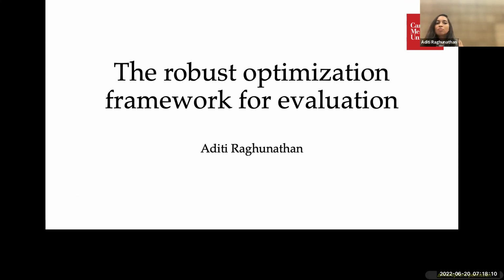So today I'll be talking about the robust optimization framework for evaluation. For those of you who missed the morning remarks because there was a little bit of a confusion over time, no worries, I'm going to briefly recap what's necessary.